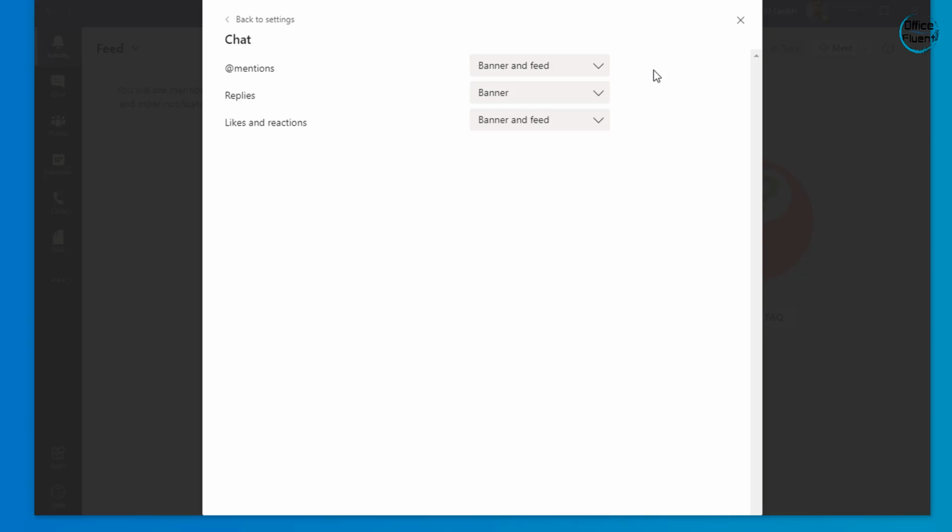And as our team is not that active with Teams, I'm actually leaving it in this configuration. Otherwise, I might turn it down to only feed. The replies: if somebody replies to me, I can say, do I want a banner that I get a reply, or don't I want any notification? And here again, it depends on your personal preferences and on how many people actually reply to messages from you.